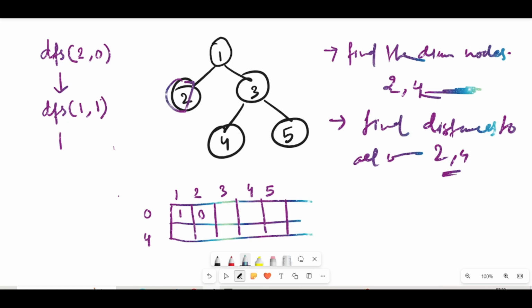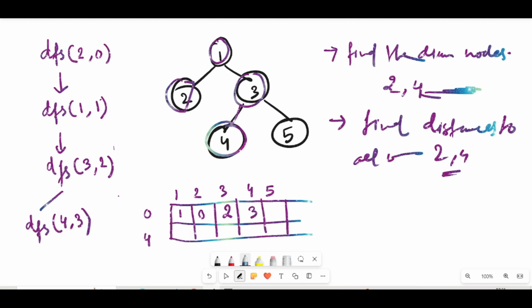Again call the DFS for the next node. This is visited, and now let's visit node number 3. So DFS, the depth of node number 3 would be 2. So for node number 3, assign 2. Now again, we'll call the function recursively for node number 4. So DFS 4, and its depth will be 3. So store 3 for node number 4. Now node number 4 does not have any child, so move back to node number 3, and this call is removed from the call stack.